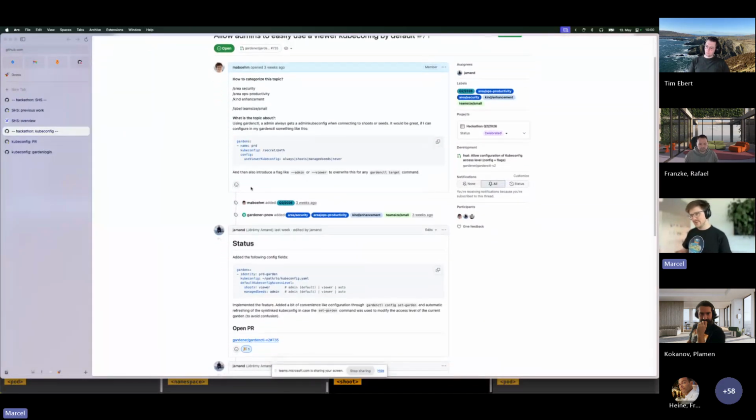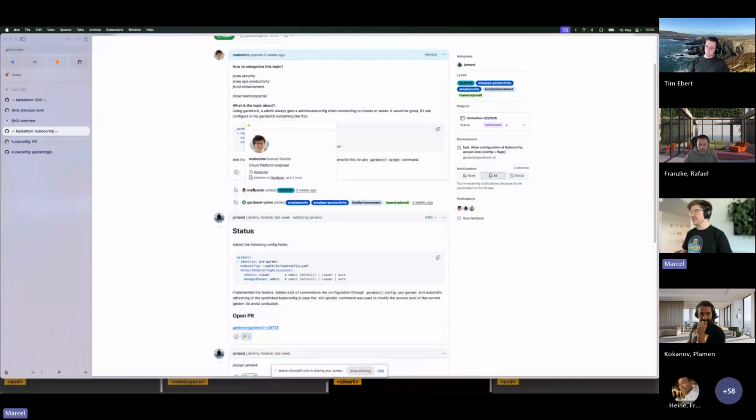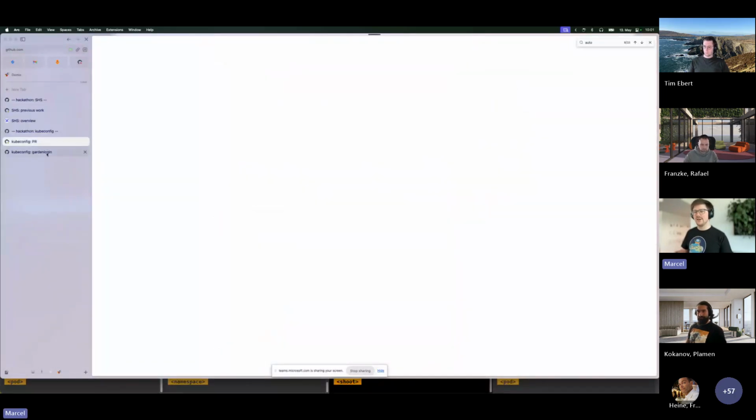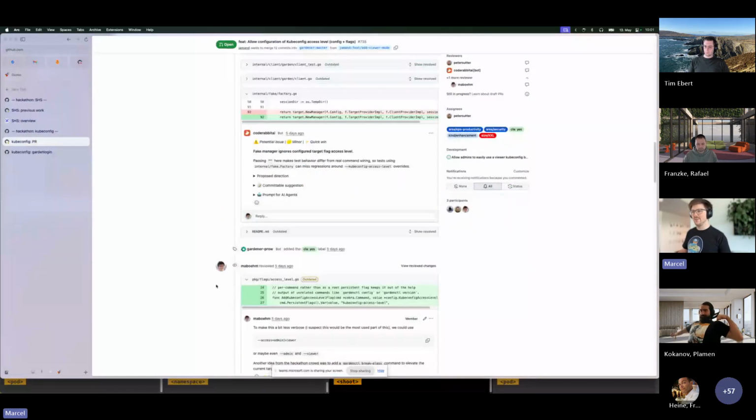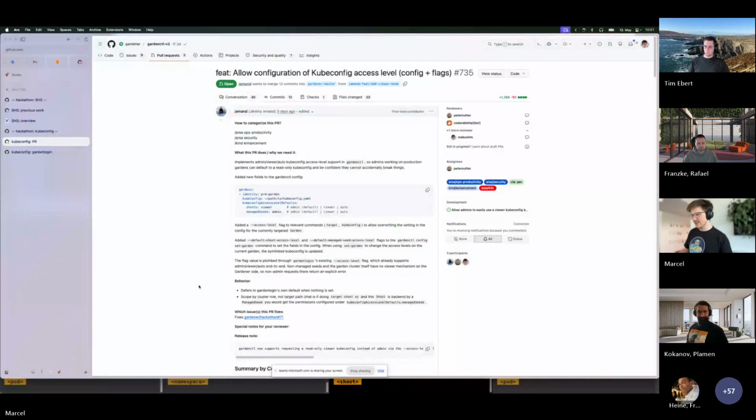So the idea was to make it possible for administrators to not use the admin access whenever they target a seed or a shoot. By default, currently, the garden login command kind of tries to always get the admin kubeconfig first, and if it succeeds, it uses it. But I wanted to have a flag to purposely not use the highest access level possible. And this already has an open PR that already had the first round of feedback and feedback implemented. So very quick progress here.